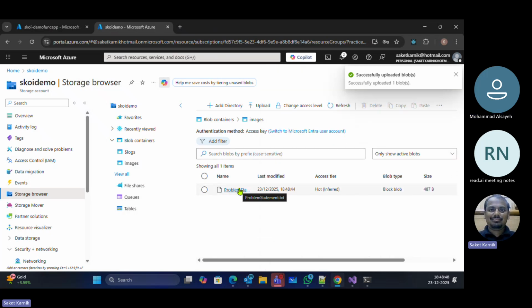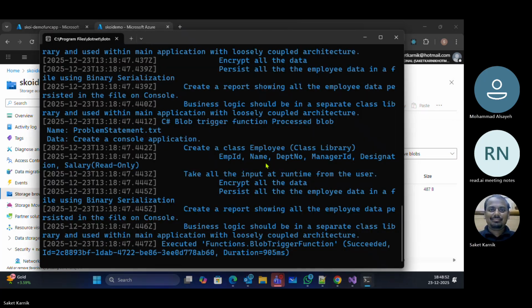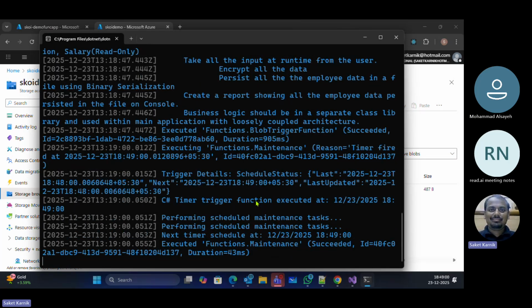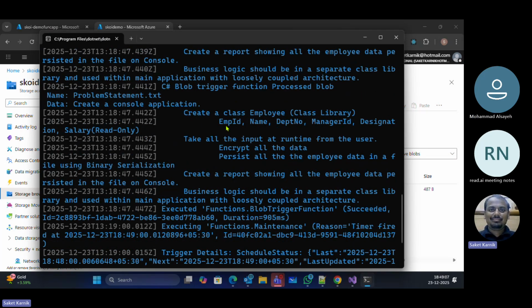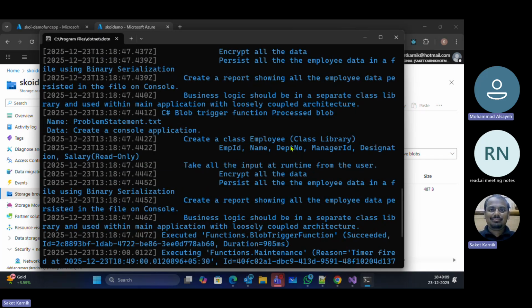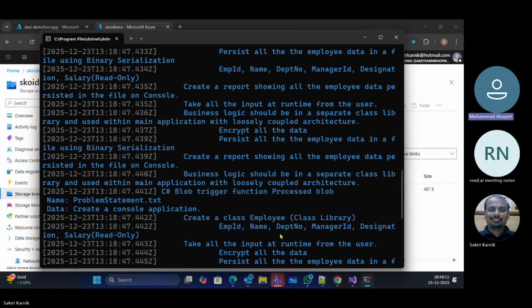It's uploaded. And here is the function that is fired. And content also I'm able to see. It was a problem statement, actually some assignment for C sharp developers. And that's why you can see some C sharp code over there and some instructions over there, right?